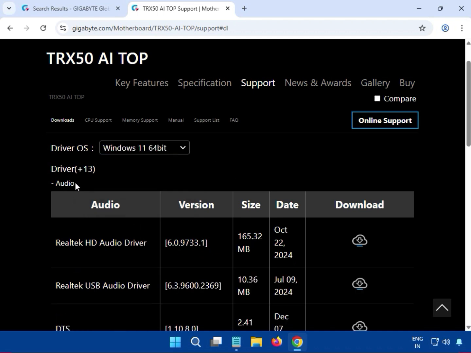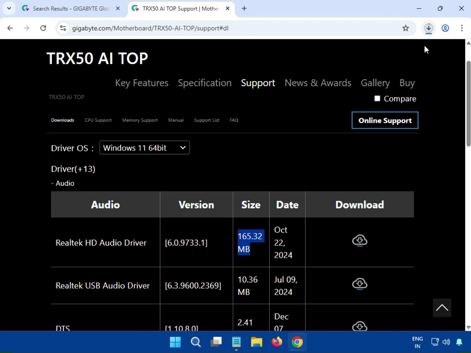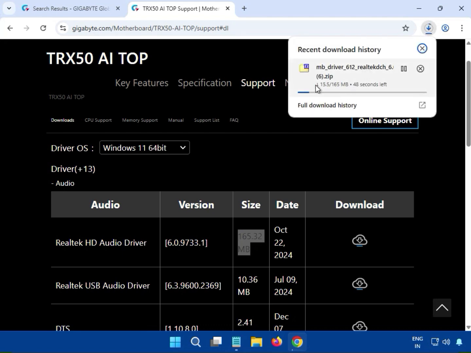This is the audio driver. Wait a few seconds. Then just click to download. This is the size, and always try to get the latest. See, this is starting to download.